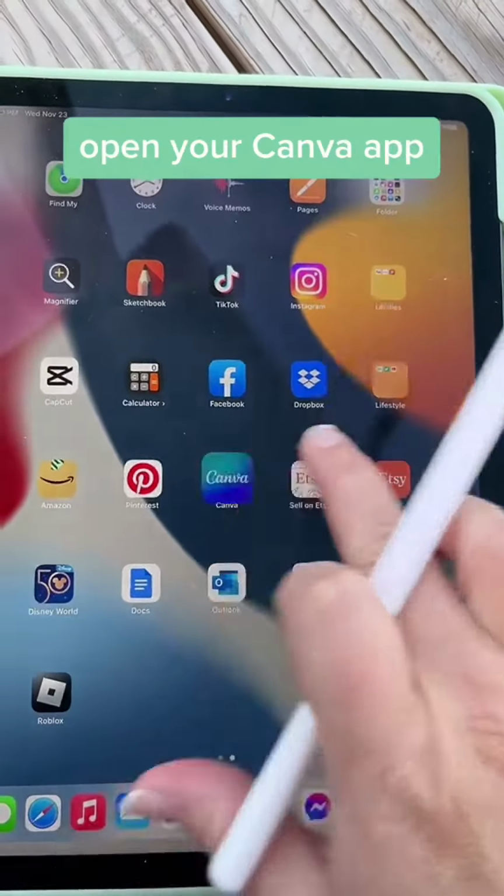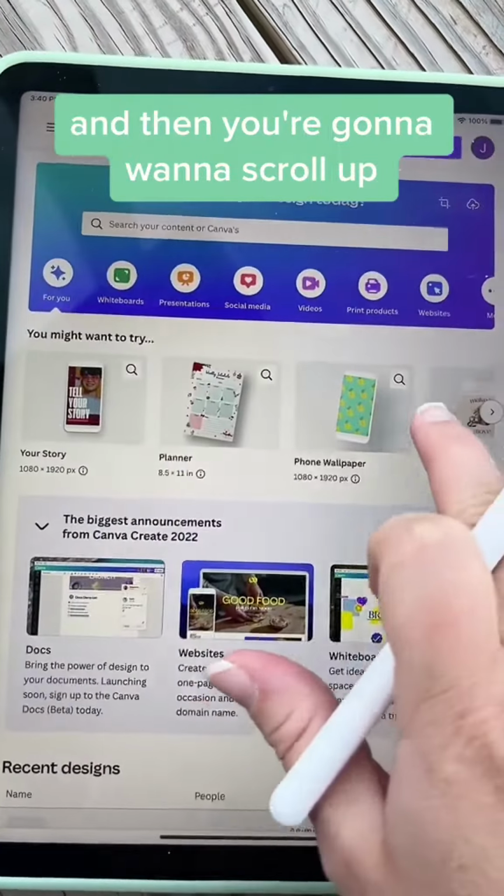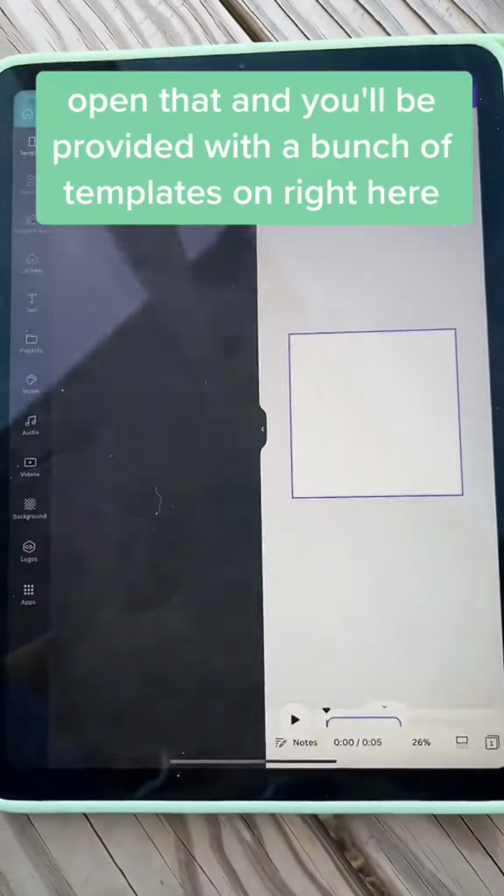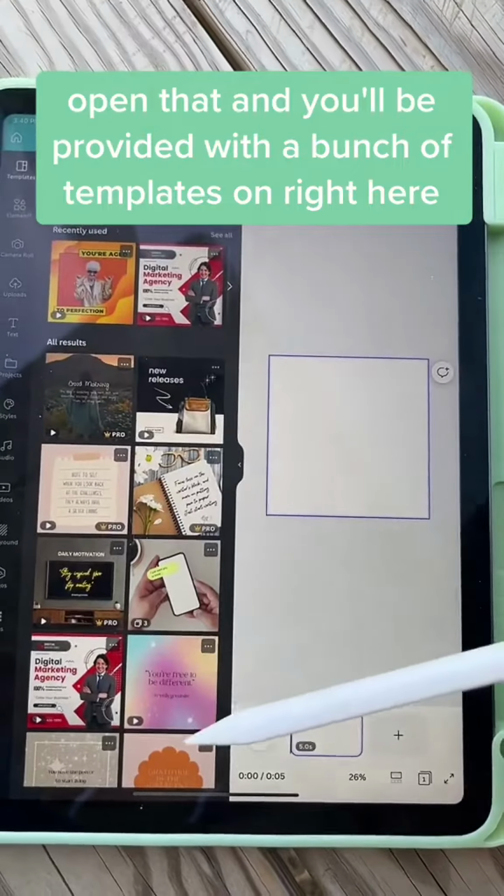First things first, open your Canva app, and then you're going to want to scroll up. You might have to search for it, but it says animated social media. Open that, and you'll be provided with a bunch of templates right here.